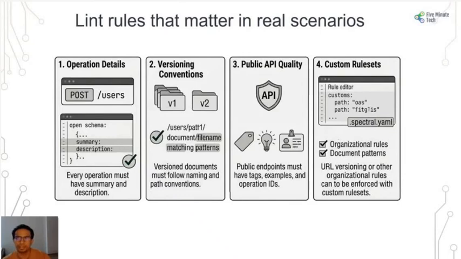Now, lint rules that matter in real scenarios. First, operational details: every operation must have a summary and description, so that can be a lint rule. Versioning configuration convention: versioned documents must follow naming and path conventions. Public API quality: public endpoints must have tags, examples, and operation IDs. Then it will be easier for the consumers. And custom rule sets: your organization rules, document rules, and URL versioning or other organizational rules can be enforced with your custom rule set.